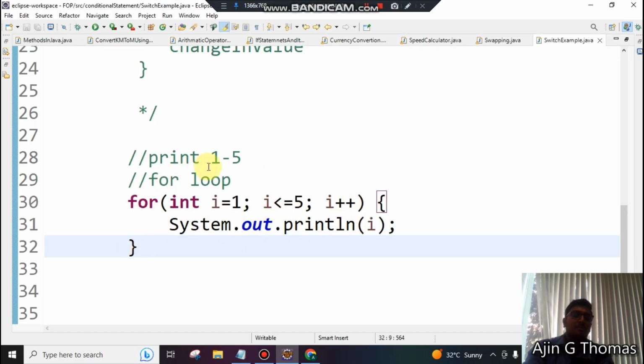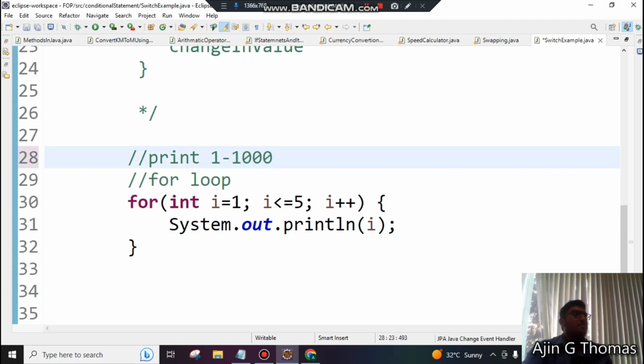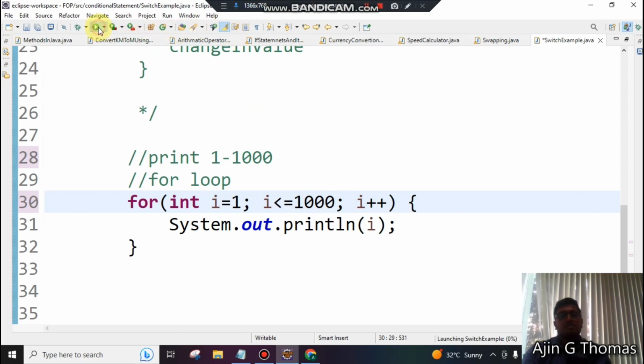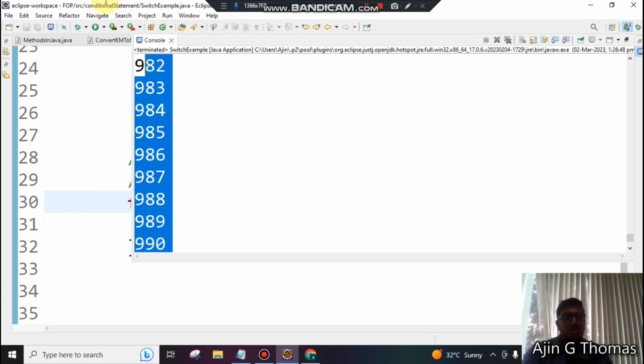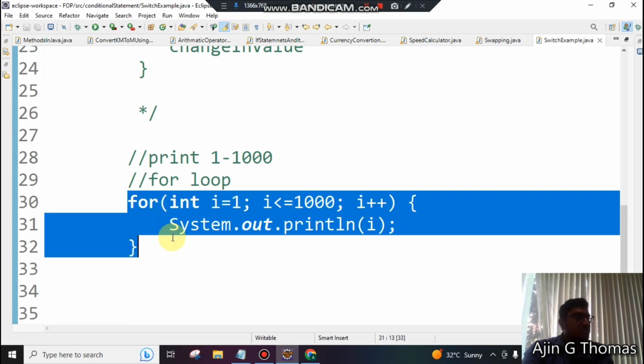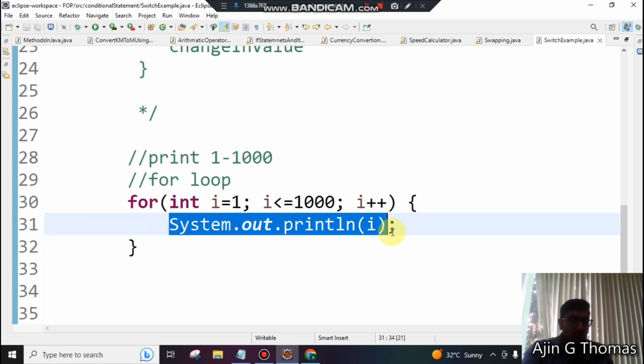Can I make this code for printing 1 to 1000? What change I have to make? Initial value is same, right? Condition will be what? 1000. Run the program. Is that printing 1000 numbers? Within how much time it is taking? How many lines are we writing? That is a difference. It is not only for printing something, we can do any operation repeatedly using loop.